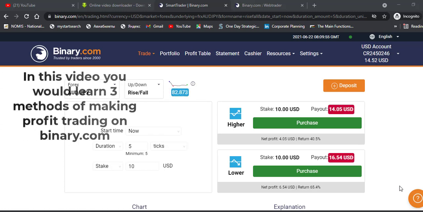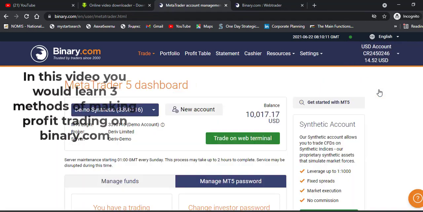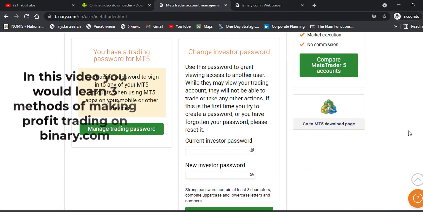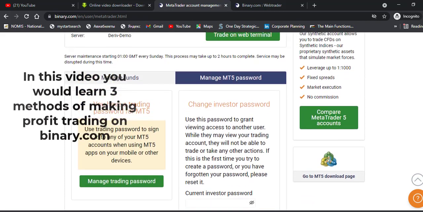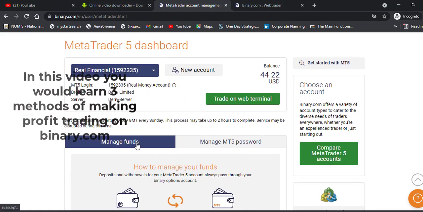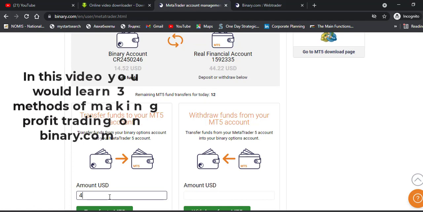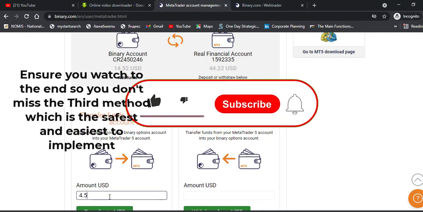So today we're going to try again to make another 40% combining various strategies. So we are logged in. First of all, just like yesterday, let's make our balance back to $10. So we'll go to the MT5 dashboard and then remove the extra. So remove 4.52.